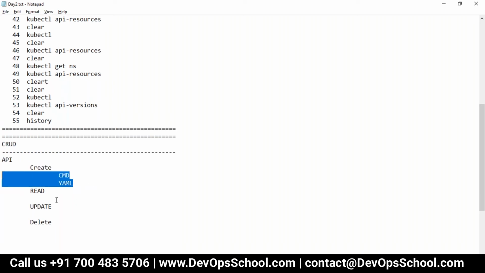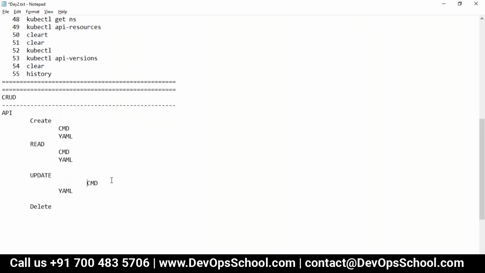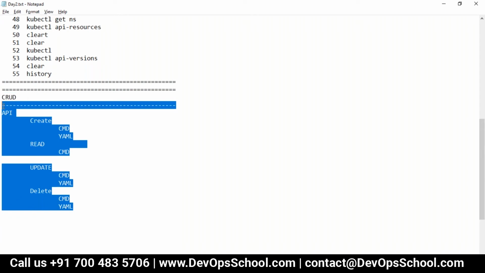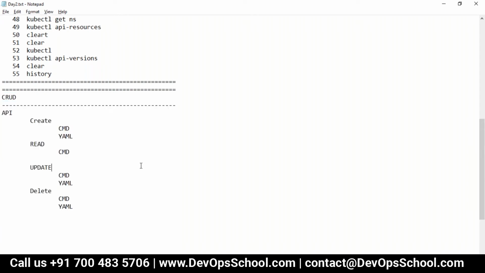So same thing, I will put it up here and here. But you know one thing, YAML file is not for reading purposes, because reading is something like you want to list out. So YAML file is not good there, so I will delete this. So you want to create it, read it, update it, delete it. So far so clear, guys? Did you understand this? Yes.